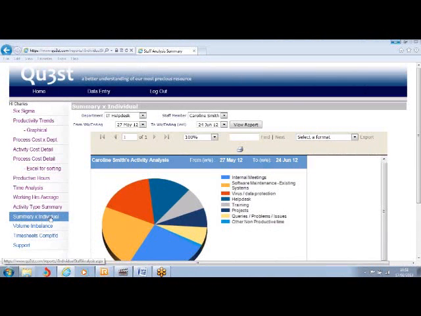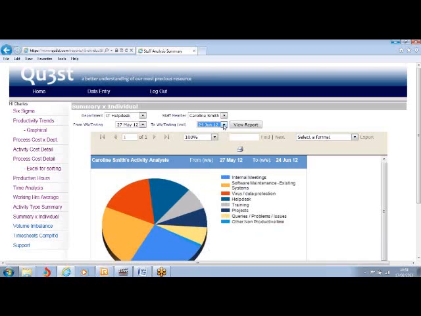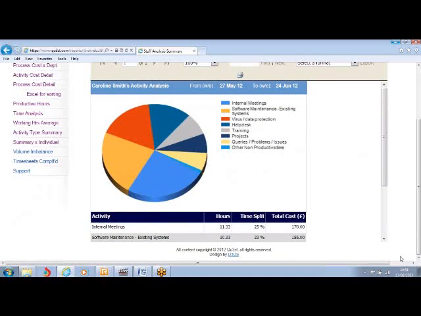Summary by individual report. Left report menu, department, staff member, dates from and to. Pie chart with colours listed. Table with total hours, time percentage split, and total cost in descending order.